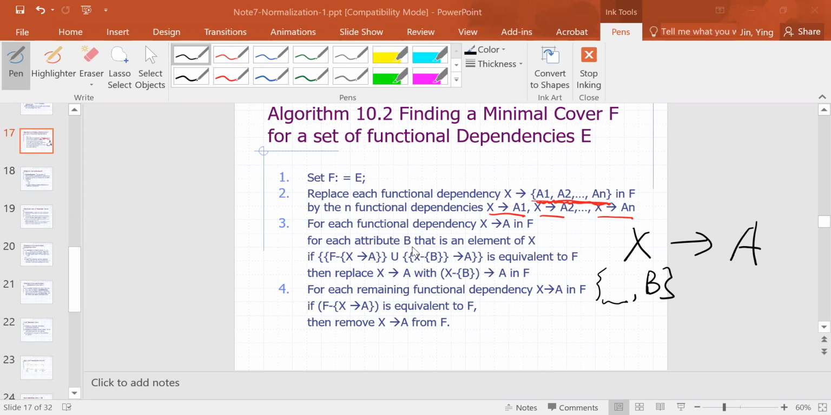Now for each attribute B that is an element of X, where X is a set of attributes, what we need to do is see if it is possible to remove B from X. If we take this one out, what is left is not X to A; it's something else, whatever is left to A. So X minus B, that means this part, to A, that's what I have here. And X to A is the original one.